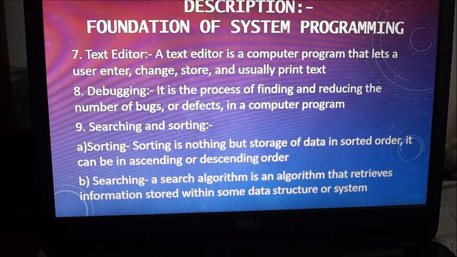Text editor. What is a text editor? A text editor is a computer program that lets a user enter, change, store and usually print text. Now if you want to type any program, we need a text editor. Example, Notepad, that is known as a text editor. Debugging. Debugging is the process of finding and reducing the number of bugs or defects in a computer program. Now if we type a program, there are many types of bugs, many types of errors. So debugging is a process to clear those errors so that the program will be error free.